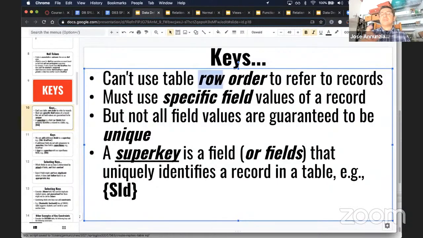We can't use the row order, the order in which we added them. You could say, I'm in the first row, second row, third row, and that should be unique. But we don't want to know about the implementation and how this is being stored in the database file. We want to stay at the logical level. And so we need a field that we can use to uniquely identify. So what is the smallest subset of fields?